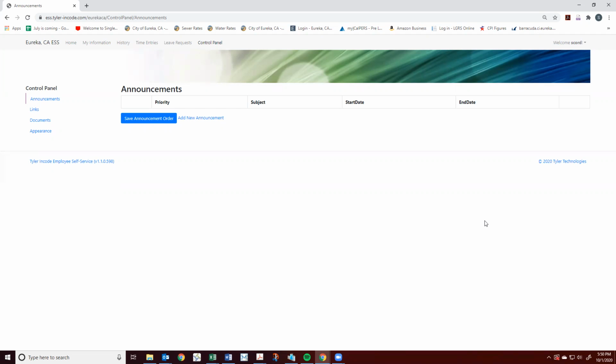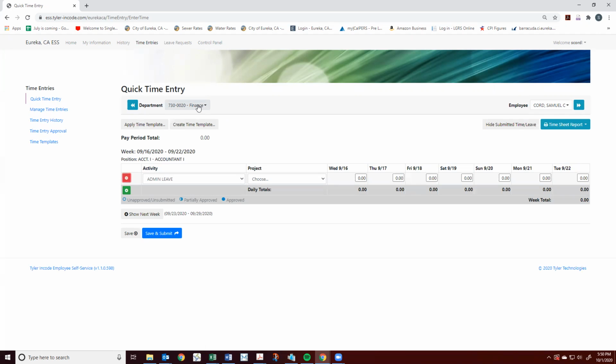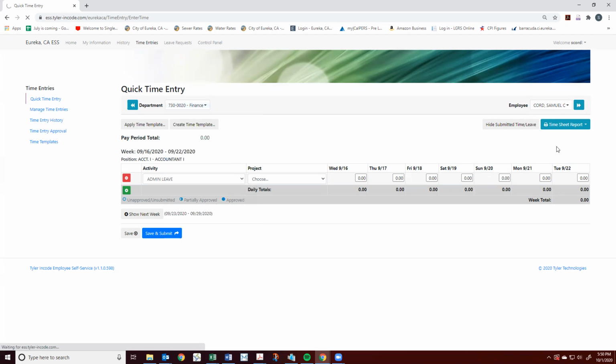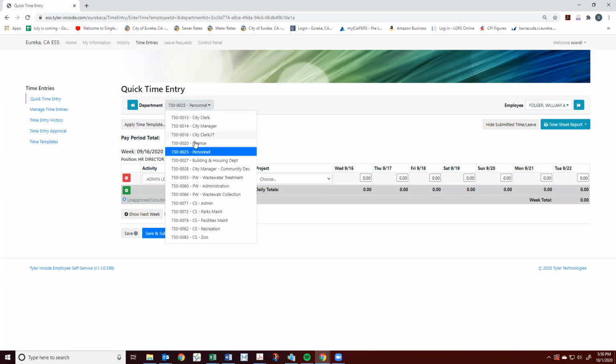Go to Time Entries and select QuickTime Entry. In the upper left, you will see a drop-down box for department. Select this drop-down box and find the department that has your employee. Next, in the upper right, you will see a drop-down box for employees. Select this drop-down box and find the employee you wish to make entries for.